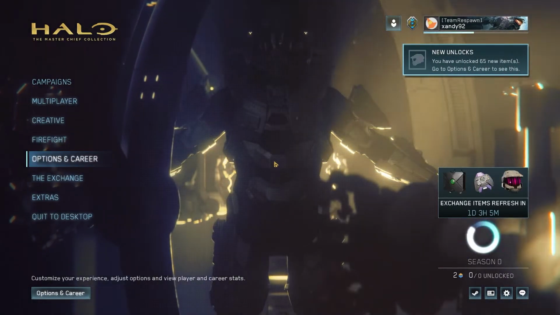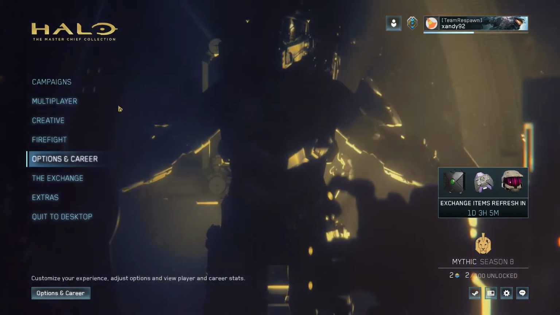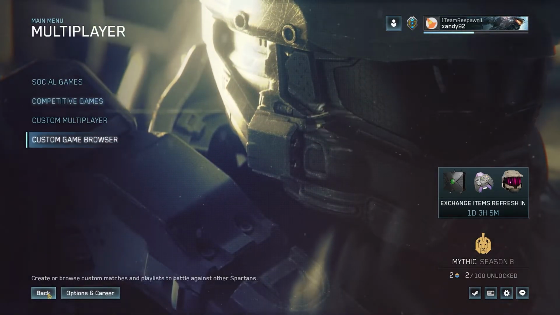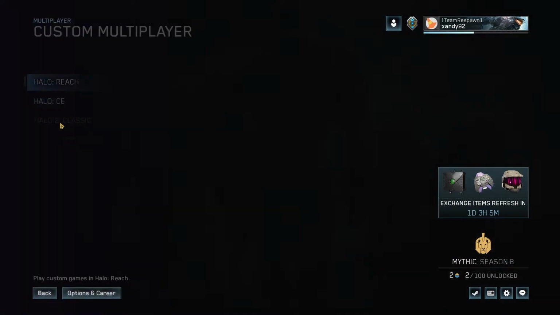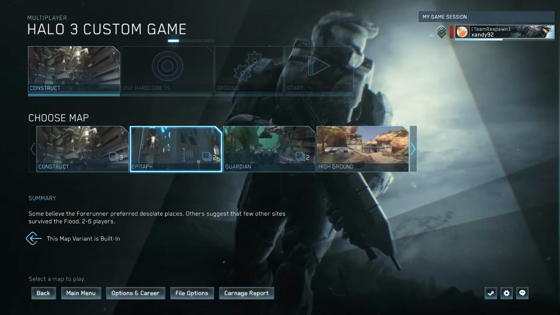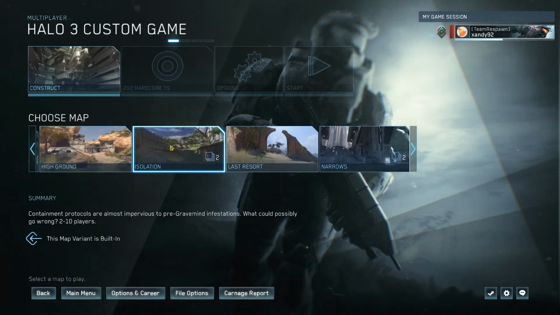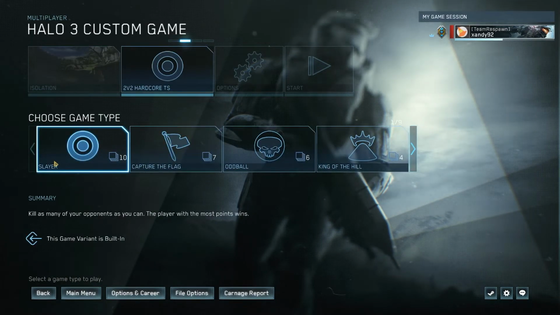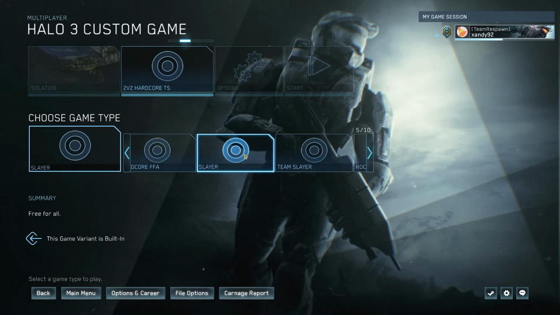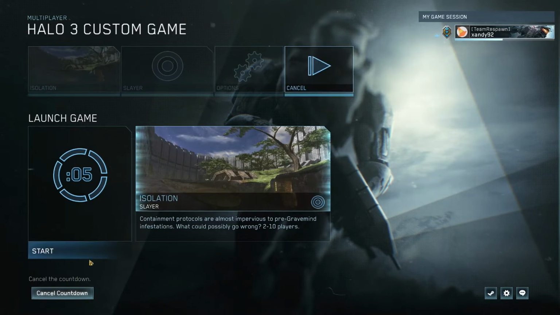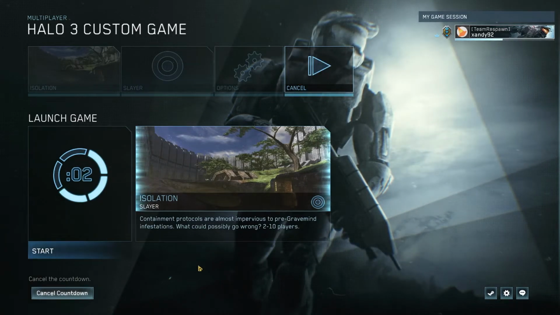Now, to verify and make sure that this mod actually installed correctly, what we want to do is go into multiplayer, custom multiplayer. This is going to be in Halo 3. And the map that we changed was Isolation. That was the name of the map. And then you want to click on this untrusted file. That is the one that we just went ahead and installed. The game type doesn't really matter. I just put on regular Slayer. And then we're just going to go ahead and start. And we'll verify that this mod actually installed correctly.